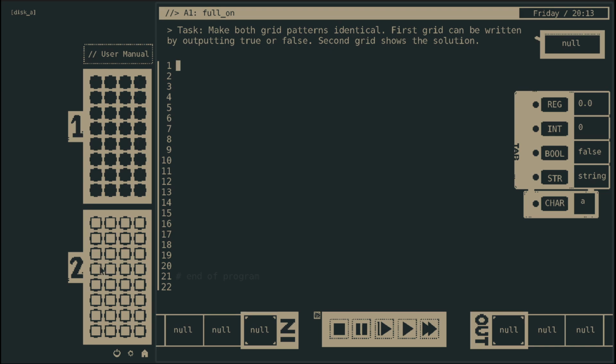Make both grid patterns identical. First grid can be written by outputting true or false. Second grid shows the solution. And this is, so I'm guessing this is not the actual data that we're using. I mean, the second grid shows the solution. I can't pull the solution from the input. So I can just do output equals true.